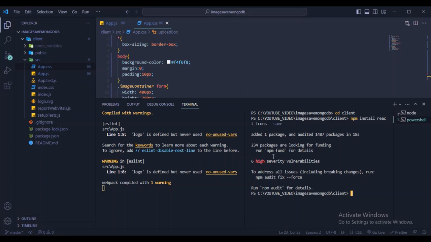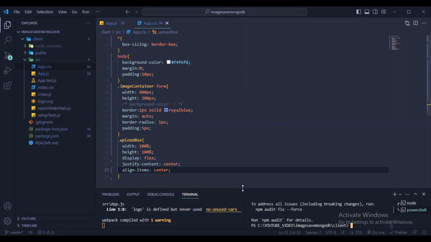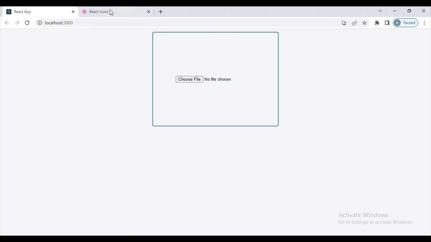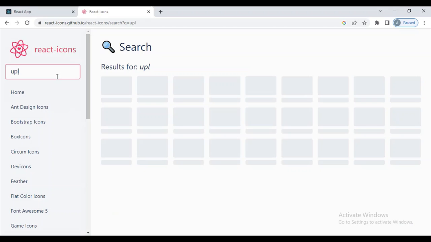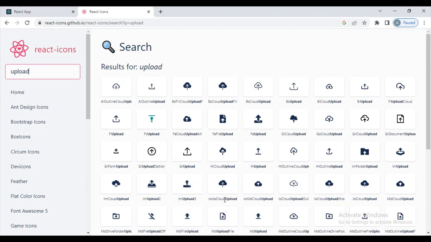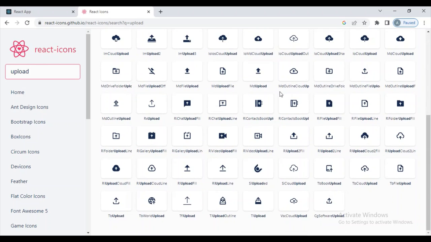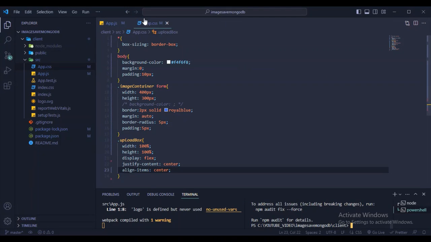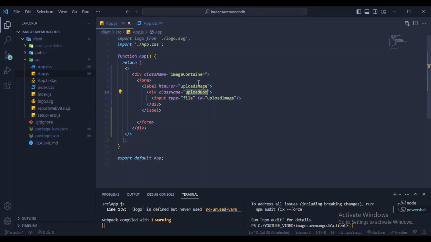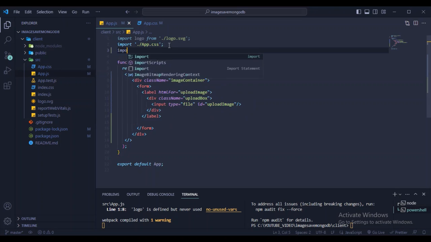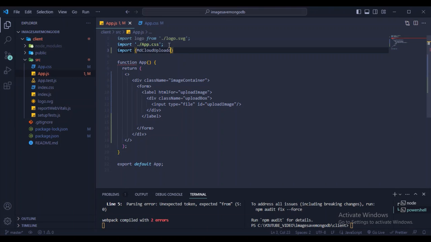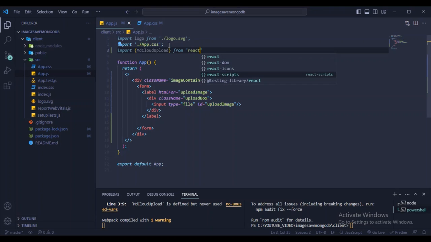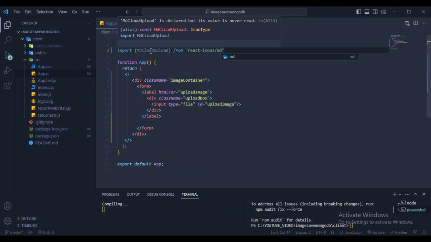Now this installation is completed. Let me drag this bottom, and here I will put an upload image icon. For that let me search for the upload icon. I think this icon is perfect, I will copy this one. After that, in app.js, first of all I want to import this icon: import MdCloud from react-icons/md, and just copy this icon.